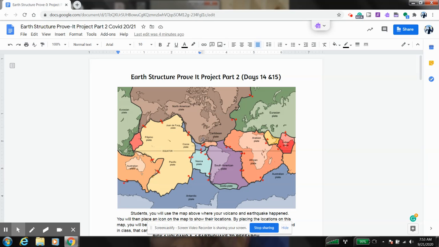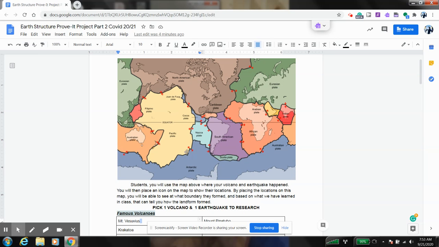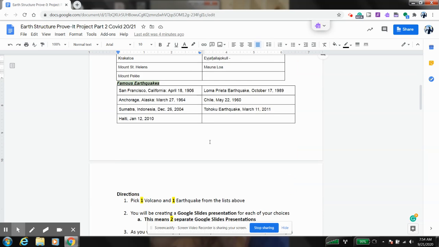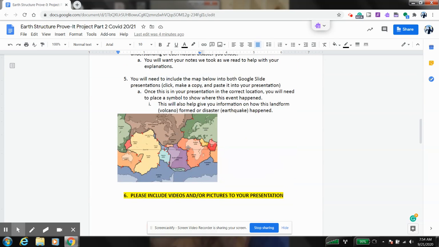Guys, right here are the different fault lines. This should help you explain how and why these natural disasters happen. Use this information to help you, but it will be this map. And like I said, there's a smaller version here. Okay? You need to include, again, information on how this landform formed or the disaster happened.